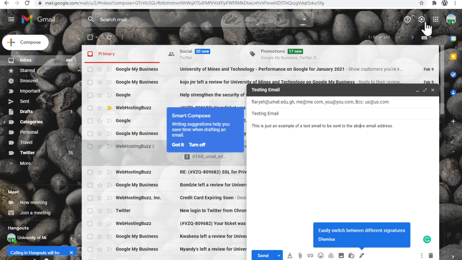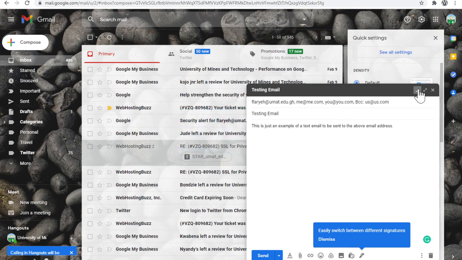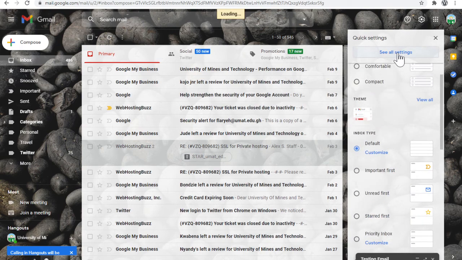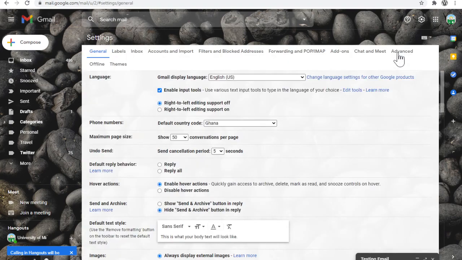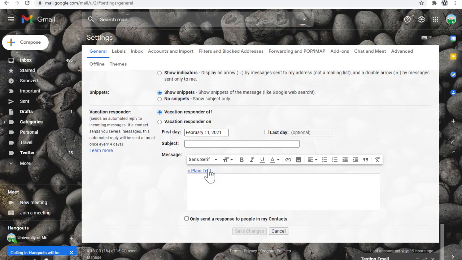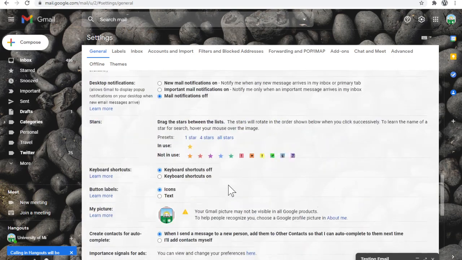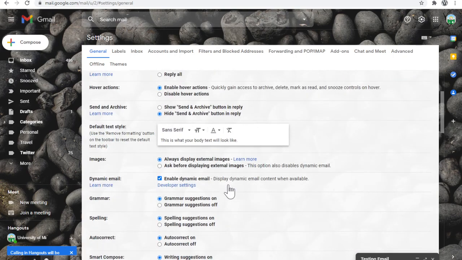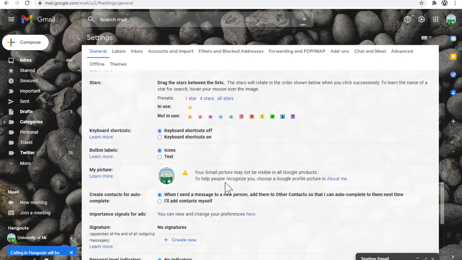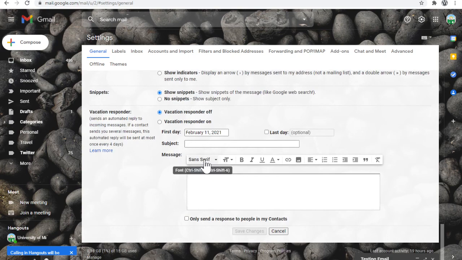So to do that, you can go to settings, and pardon me, I think the network is quite slow. Then you look out for all settings. Then at the bottom, you can see this is where we have the signature. This is where you type in your signature over here.